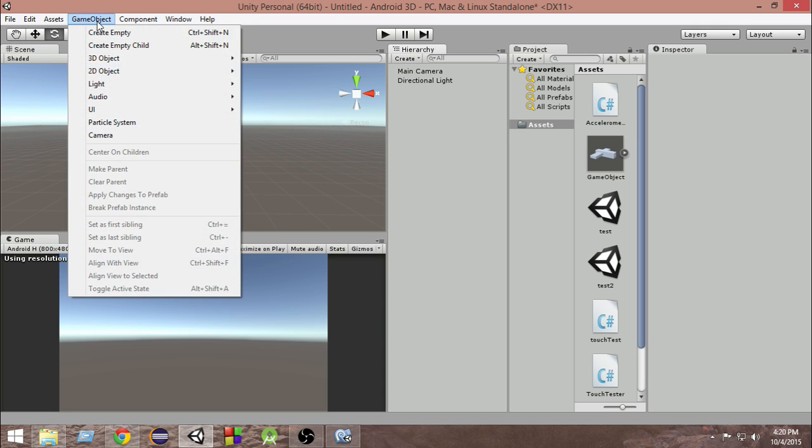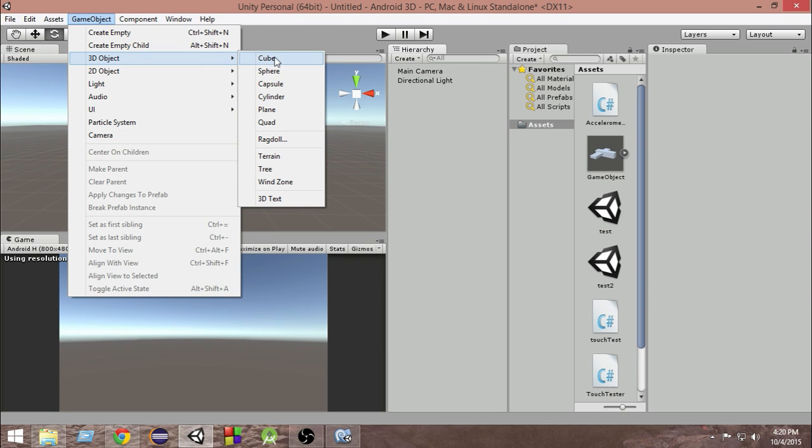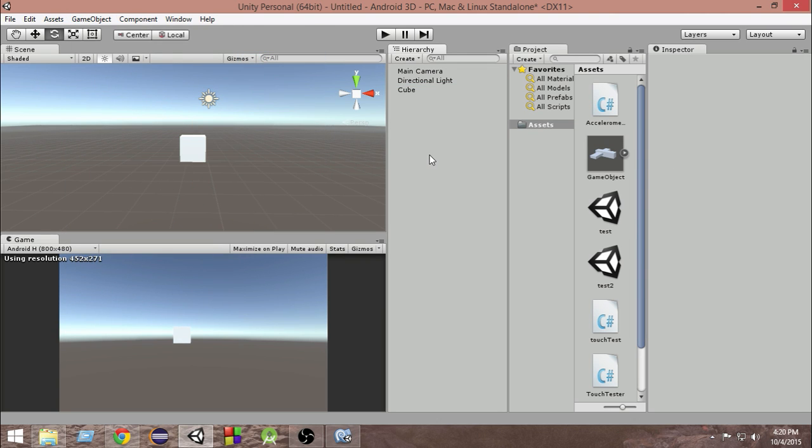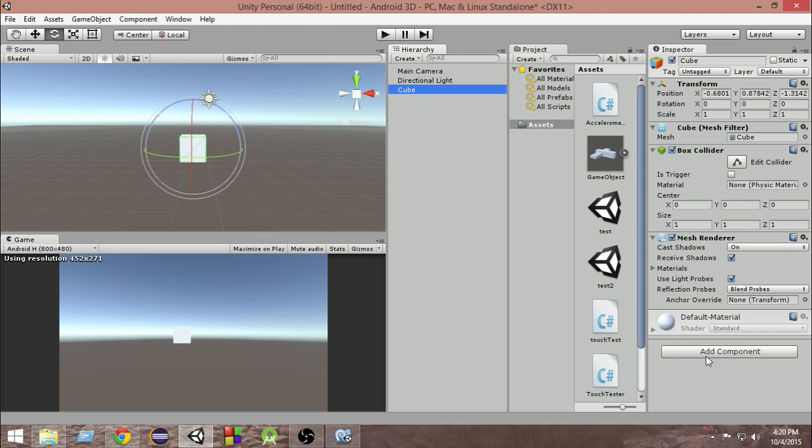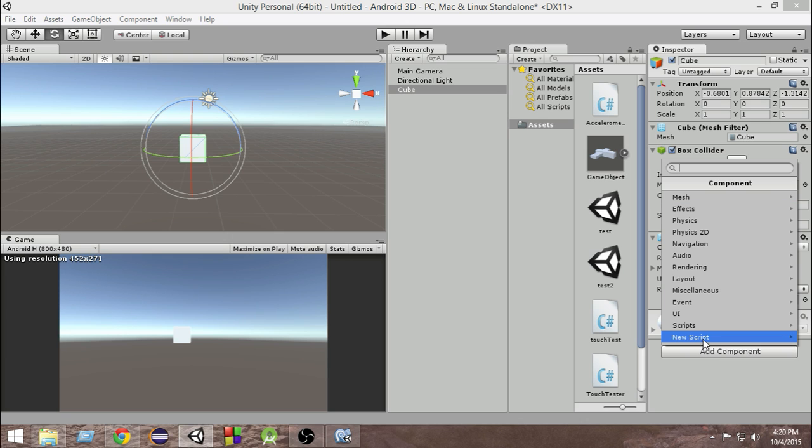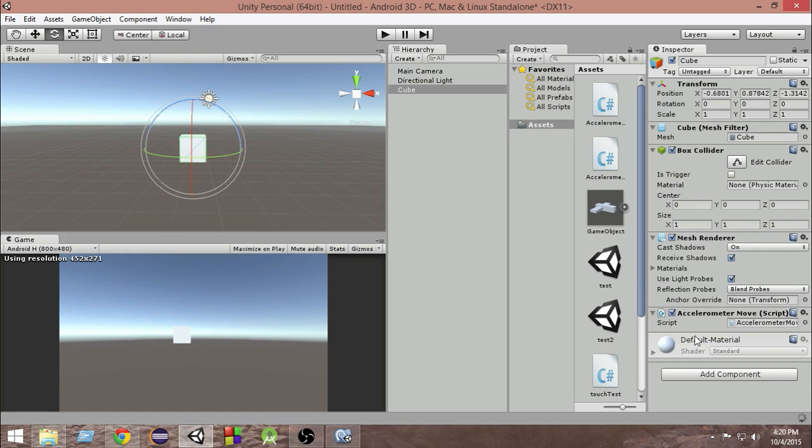First of all, let me go ahead and create a 3D object cube here. Here we have a simple cube. Now I'm going to add a component and create a new script here, and I'm going to name it accelerometer move. Let's create and add it, and open it in MonoDevelop.